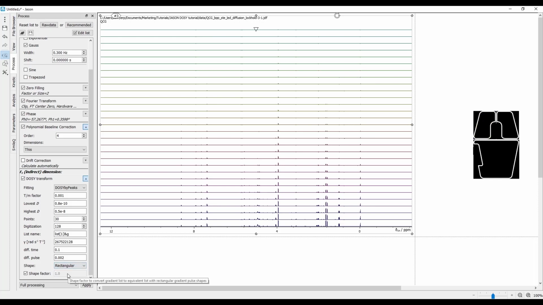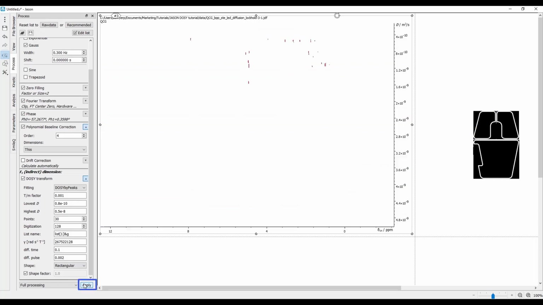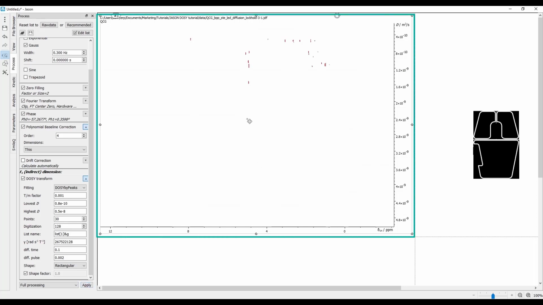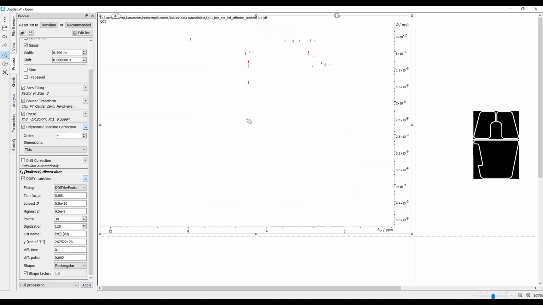We're now ready to apply the DOSY transform. So all I need to do is click the apply button, and we will now get a DOSY spectrum in our display. Now I can increase the vertical scale of the DOSY spectrum by rotating the click wheel away from me. And we can see more of the peaks.